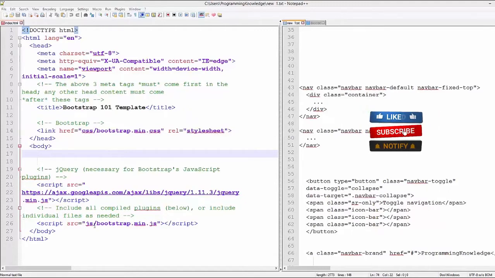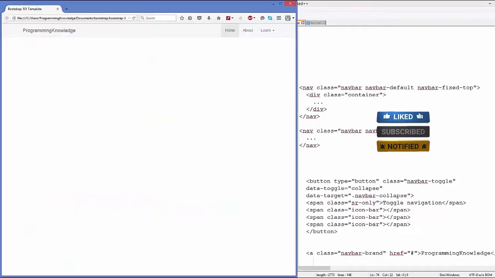Let's start this video on Bootstrap tutorial for beginners. In this video we will see how to use a navbar or navigation bar on our web page using Bootstrap. So first, what is a navbar or navigation bar?